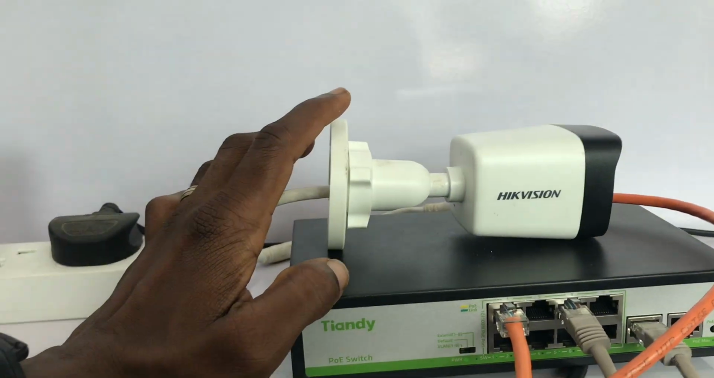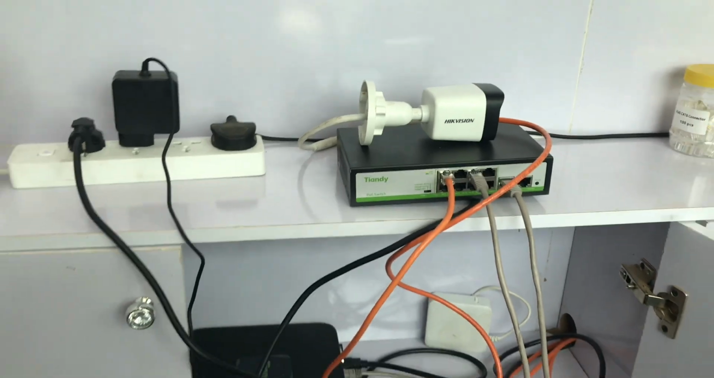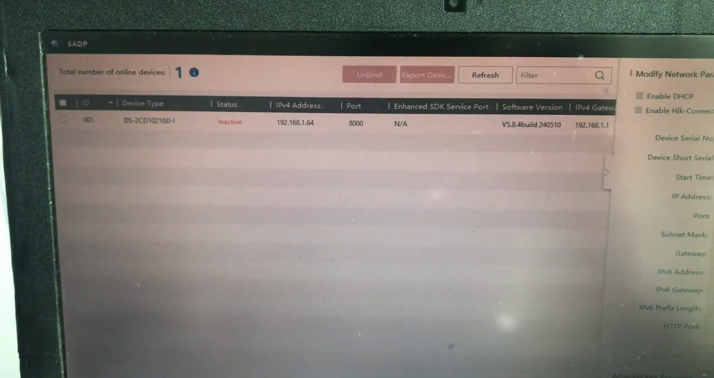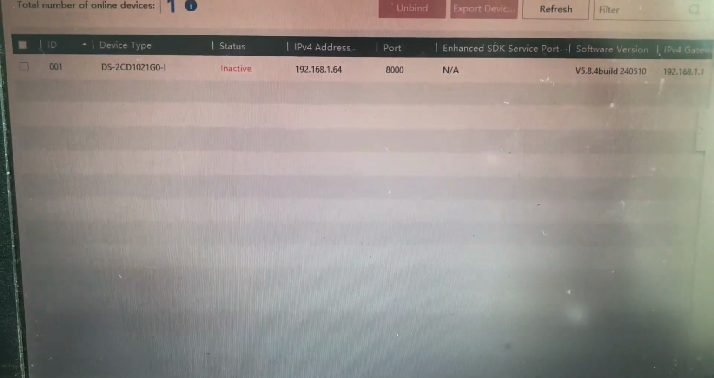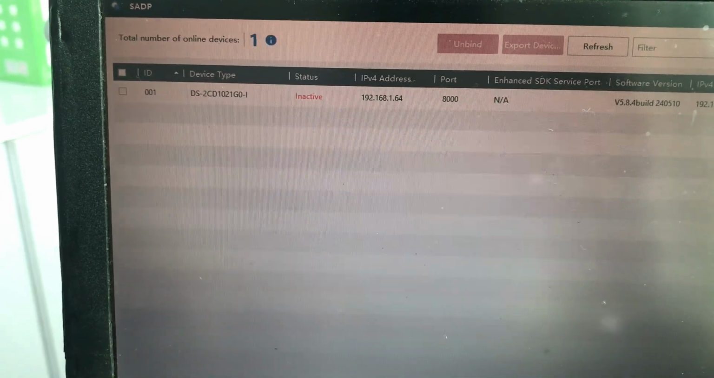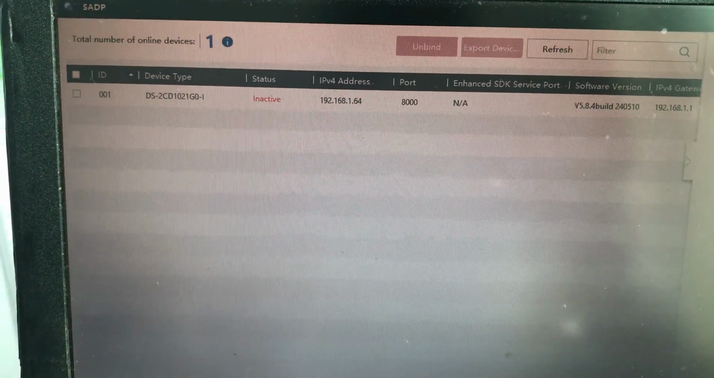Alright, so let's look at the Hikvision IP camera interface. As you can see, the camera is not activated, it's a new camera. So the first thing we need to do now is to activate the camera and set a password for the camera.